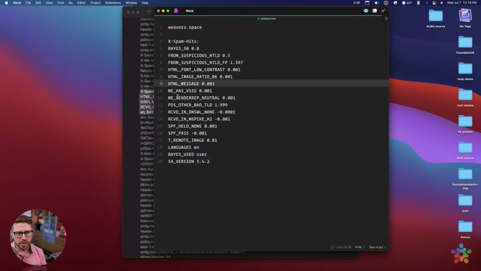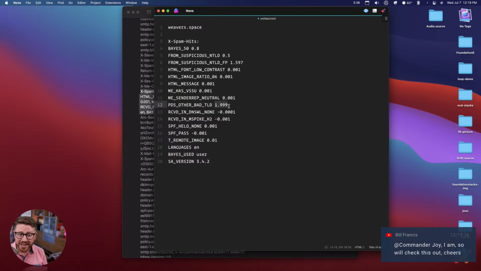0.001. Okay, cool. I have VSSU. I have no clue what that is, but it didn't dock me there. Sender reputation. Apparently I have a good reputation. So there we go. Cool. Again, here, PDS other bad TLD 1.9. That gives me a 2.